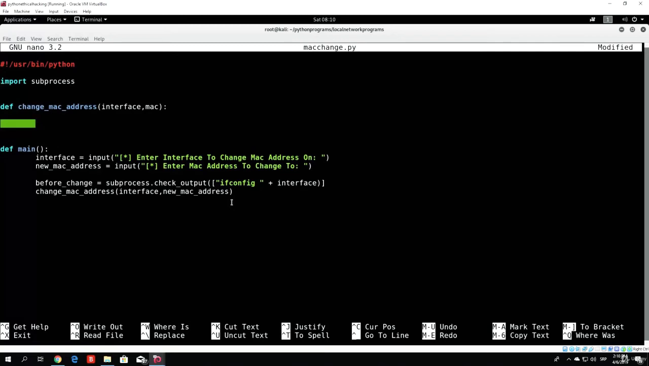So ifconfig, and then put the interface down, then use the command to change the MAC address, and then put the interface back up. So in order to do that, we can use the subprocess library and use the function called call. So subprocess dot call. This function right here will execute the command in the brackets. It is similar to this function right here, which will execute the command in the brackets and also store the output to some variable. It will check the output as it says, and this will just actually call this command, and it will execute it.